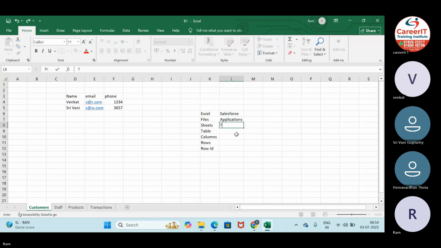Okay. Now, what is a table? The technical name for a table is object. Okay. Now, why do we need a sheet in Excel? What is the actual purpose of a sheet? Anyone?